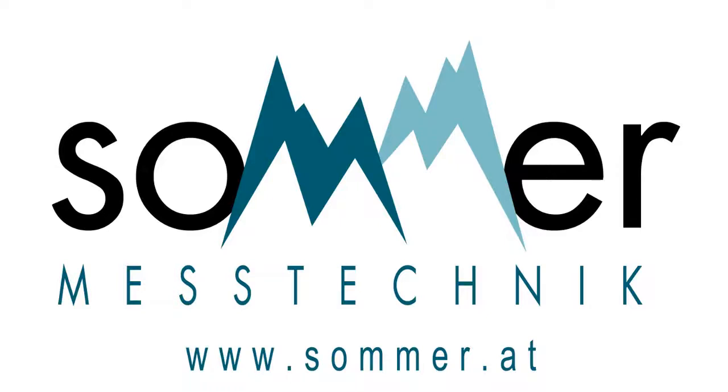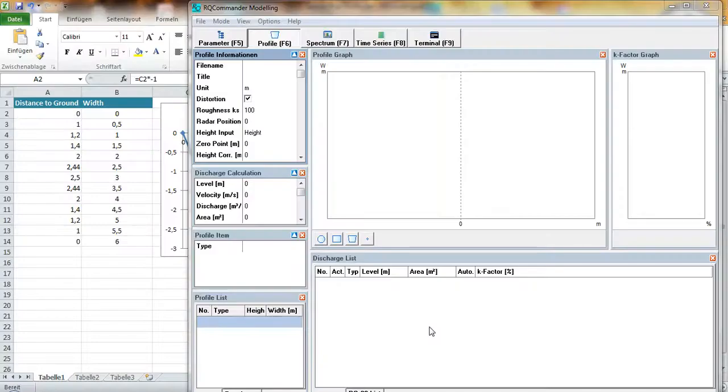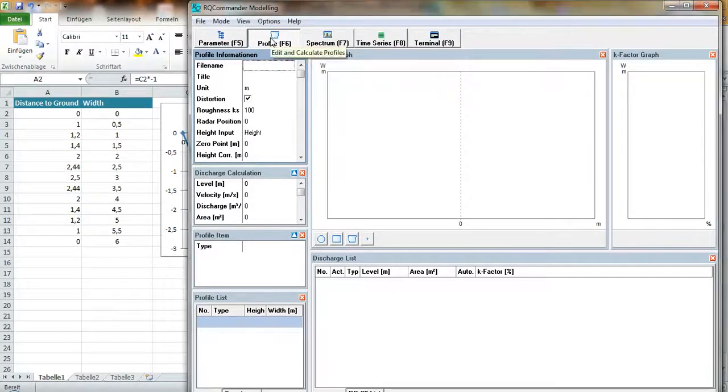My name is Matthias Kaufmann and I'd like to show you how to create a river profile in the Sommer RQ Commander modeling. For this, I kindly ask you to open the RQ Commander and switch to the Profile tab.